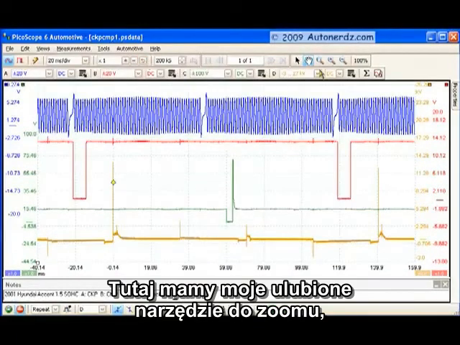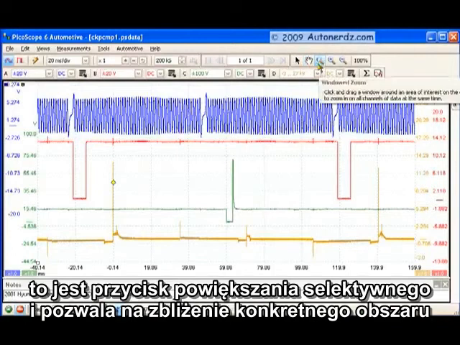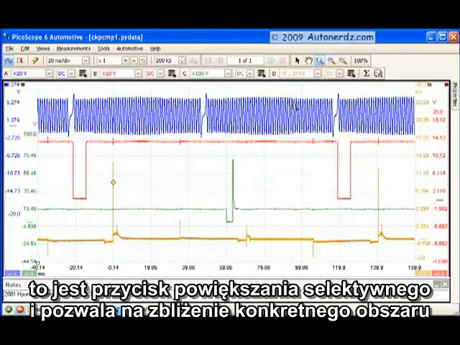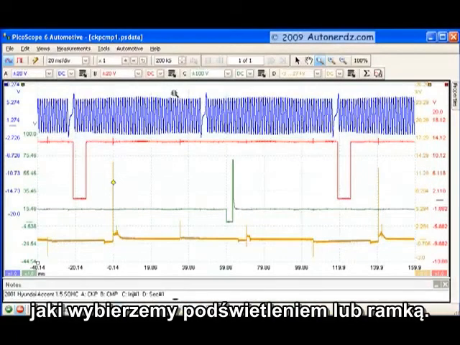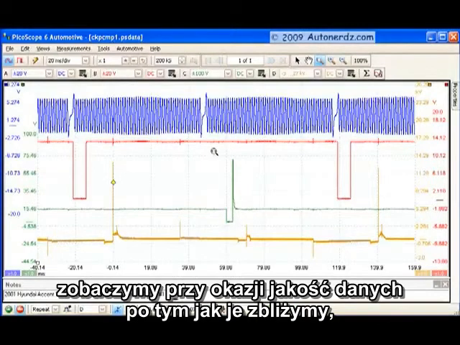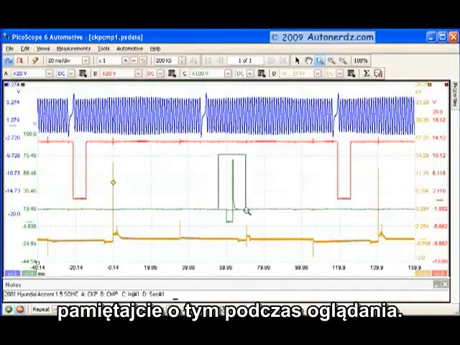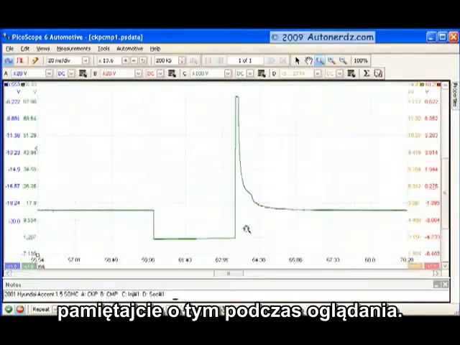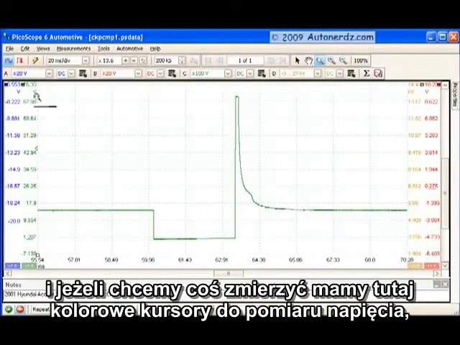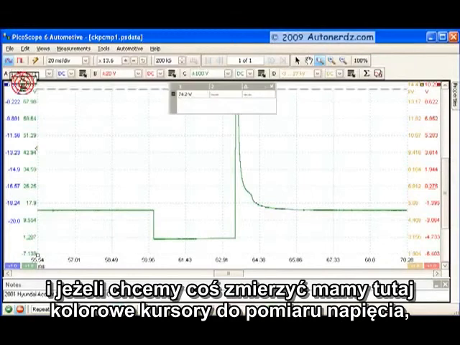And we'll just zoom back out. And over here we have my favorite zoom tool. This is the windowed zoom feature. And what this does is it allows us to zoom into a particular area that we want to highlight or frame in the area. So let's say we wanted to take a very good close look at this injector waveform. I want you to take a close look at the quality of this capture when we zoom in on it. And keep that in mind when we show you the rest of the program here. Everything's very clearly visible.